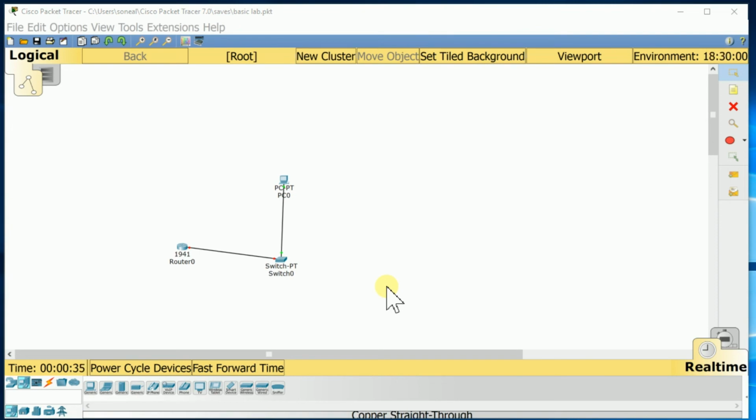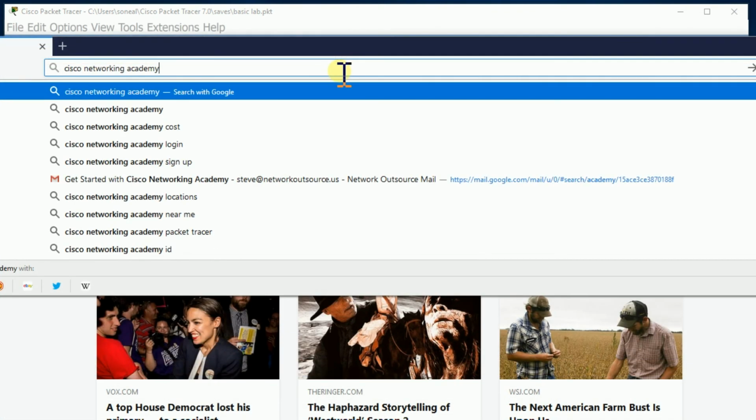So where do you get this? Well, the way you can get this is by enrolling in the Cisco Networking Academy. Let me see if I can find that for you. Okay, we're back. Took me a second to remember where I found that. So open up a browser and go to Cisco Networking Academy.